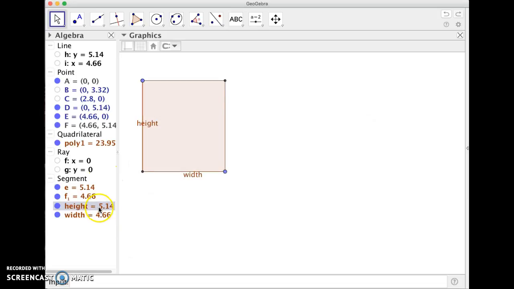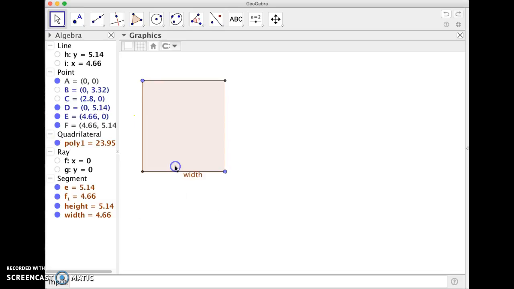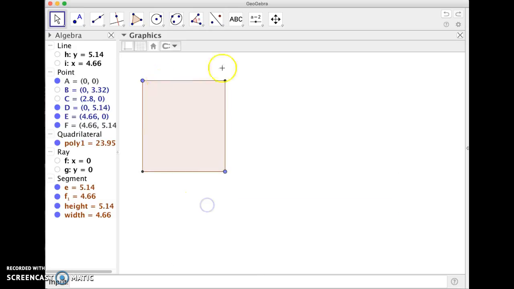I just think that's easier to keep track of, and I don't need these labels. Let's unshow the label. Okay, so I got my width and my height.